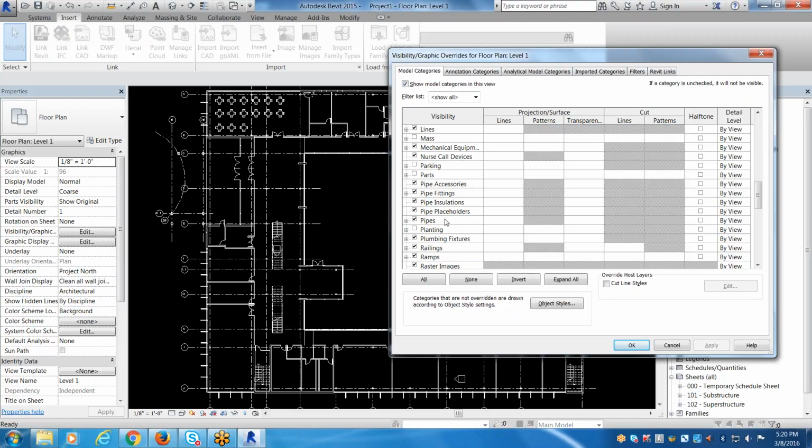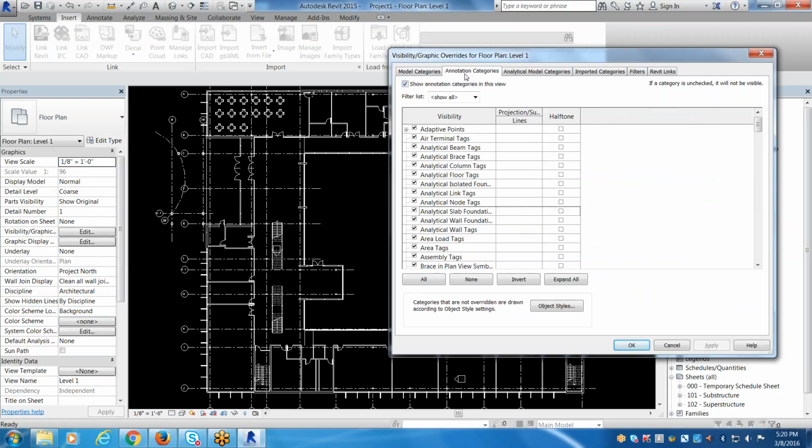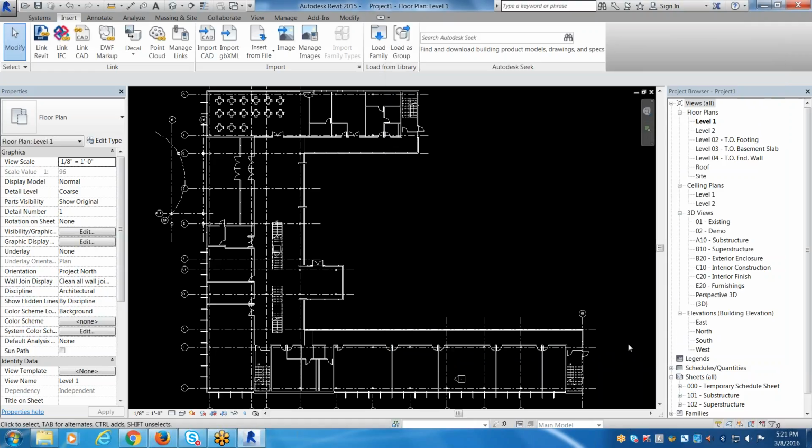Just make sure those are all there so that when we place them, we'll see them in the view. Electrical equipment, plumbing fixtures, and air terminals. And then let's go to the annotation category under generic annotations and make sure that generic annotations are also checked. Good? Awesome.